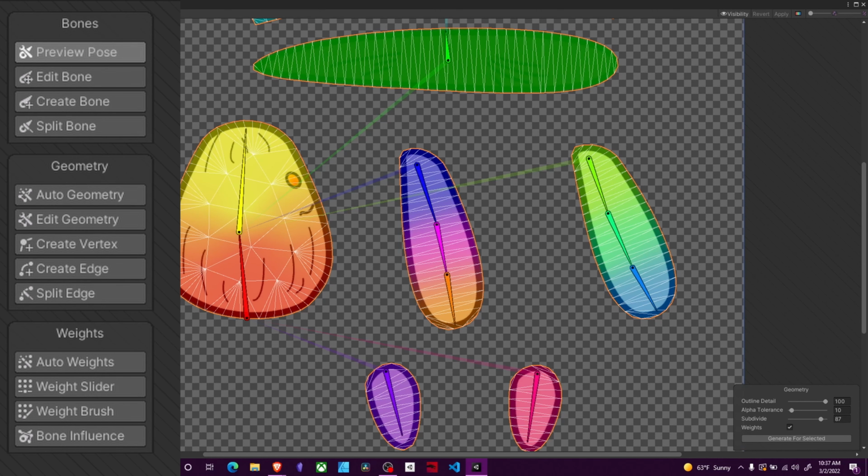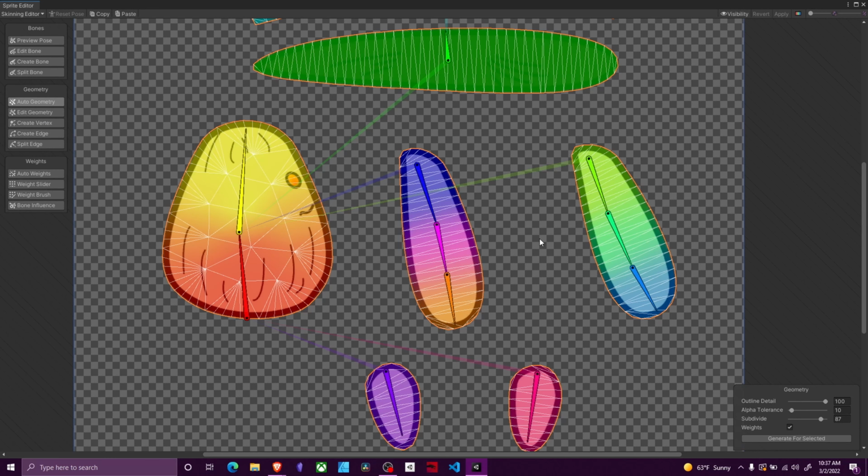You can also come over here to create edge and create vertice and add in extra vertices so that there's more geometry to bend. Another thing that will affect it is your distribution of your bones. So my blue bone, my purple bone, and my orange bone all take up approximately the same amount of the sprite. Because it's more evenly distributed, the turns are smoother. After you get something you like, you're going to hit apply.